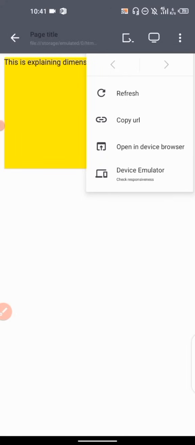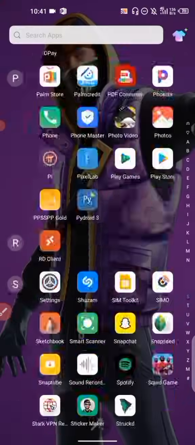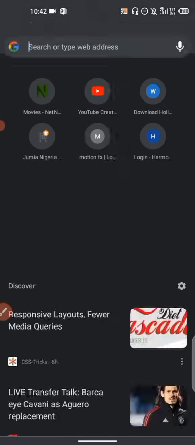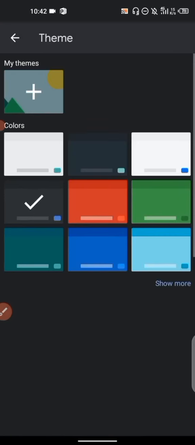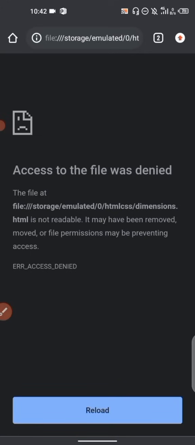Now this is actually it. This has other purposes too. You can refresh. This has a device emulator to check responsiveness. You can open this in your device browser, so this file is going to be loaded into the device browser. Okay, it copied the correct path for us. Let's paste and see. In some cases it doesn't work, so it's better you just test on the app itself. And sometimes it works. So let's try this out. Yeah, there's no access. See, access was denied, so make sure you use the app to just do what you want.